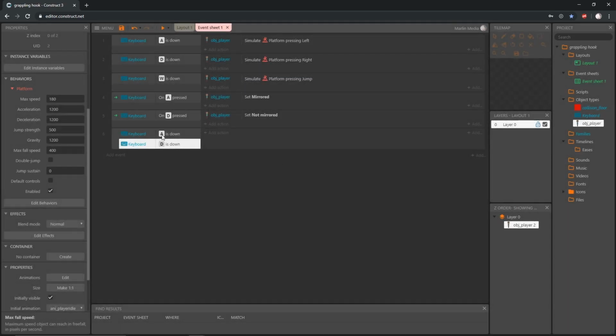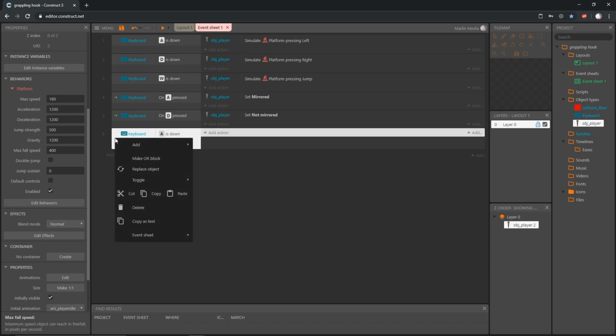I want to say when I'm pressing A or D and our player is running left or right, I want the run animation to play. So instead of setting that up to read that code every time a key is pressed, we can do it in one event by making this say if A or D is down, then do the run animation. So I'm going to right click in this solid area over to the left of it, and I'm going to say make OR block.